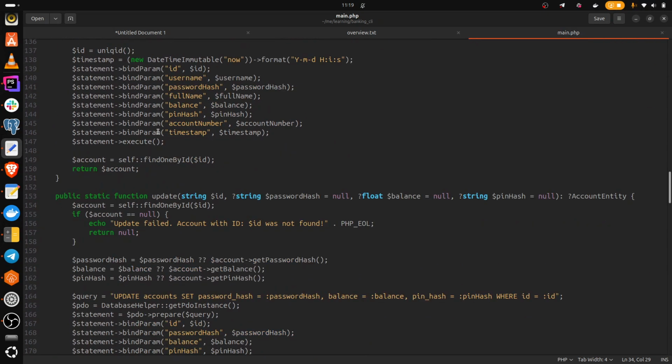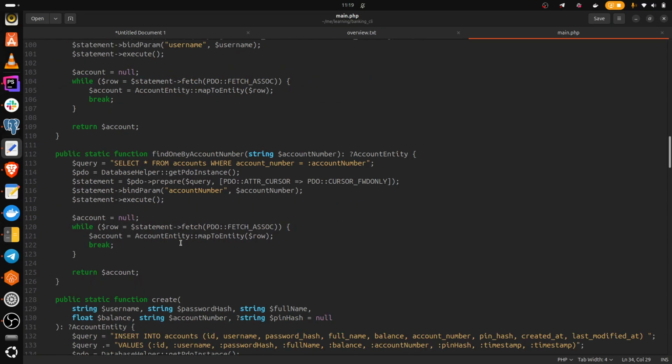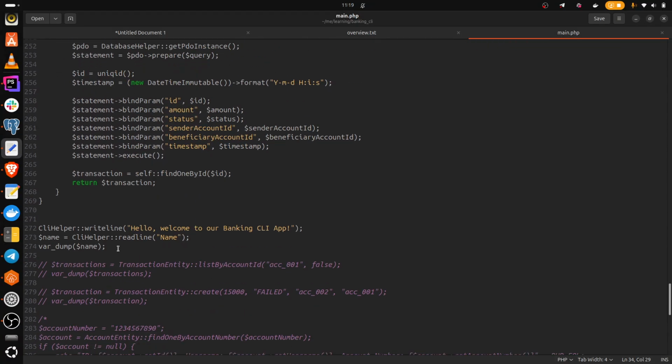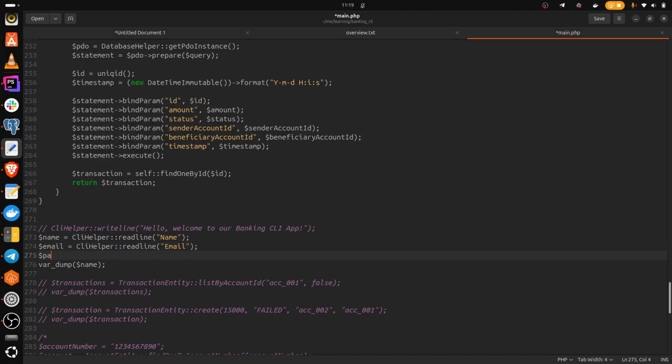Alright. So today in this episode we're going to build some kind of form builder. Let's imagine this use case. Let's say we need to get a few values from the user: the name, the email, and the password.